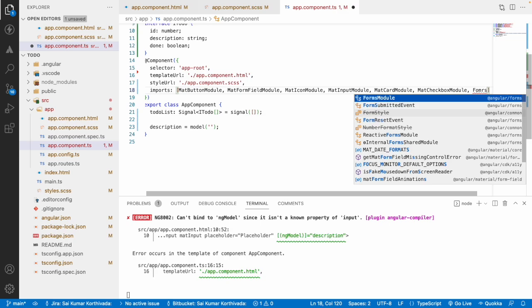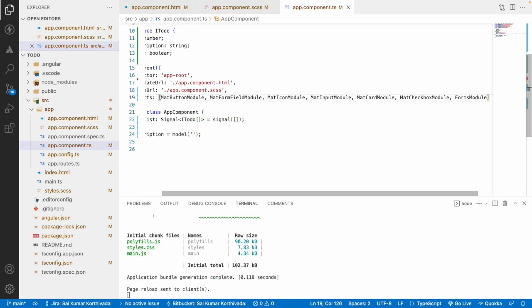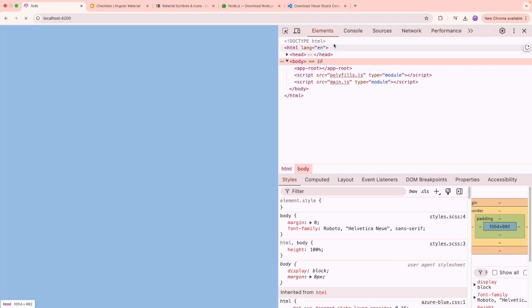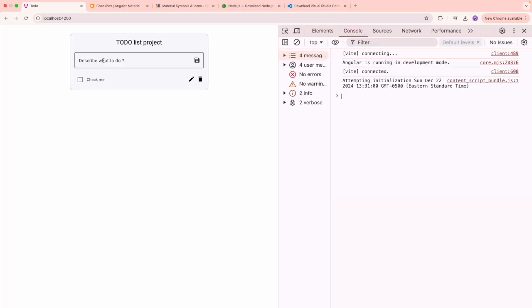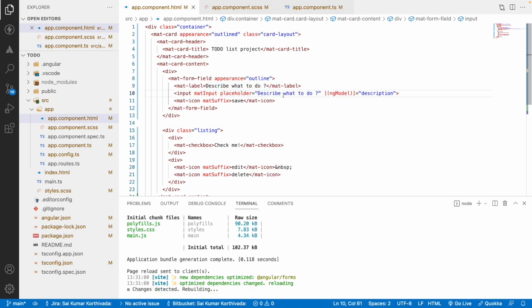In this case, I'm using a model approach with a signal, and it has a dependency on this forms module, which is equivalent to ngModel. So let me save this, and now we are good to go. Now we have this description, and I want to rename this placeholder as well. So let me use the same description inside the placeholder and save this.